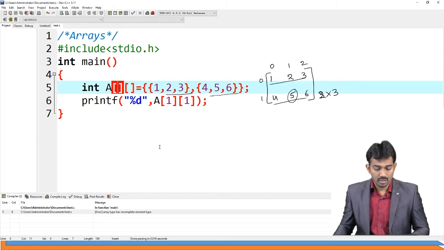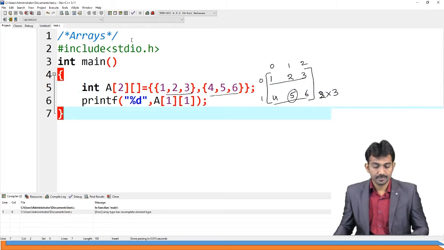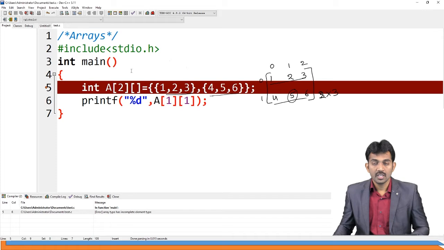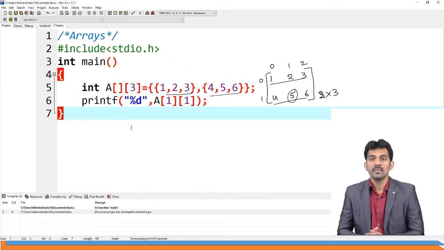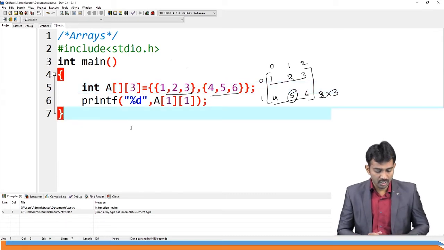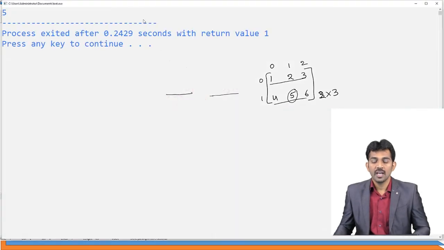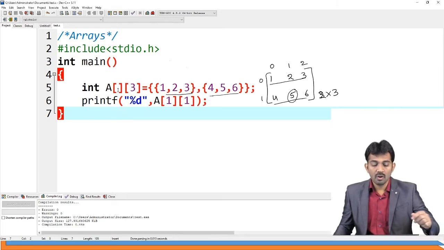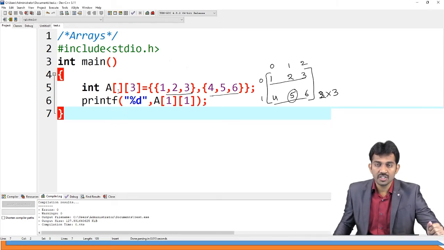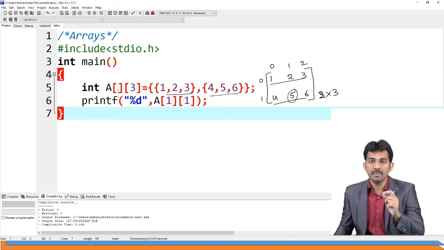Even if you mention the row size, leaving out the column size is still an error. The compiler is going to work out the row size, but the column size you need to mention. Then only it is going to generate an output. Otherwise, it is going to generate an error. Is this clear? So always during initialization, only the row size may be empty. Column size should be there.